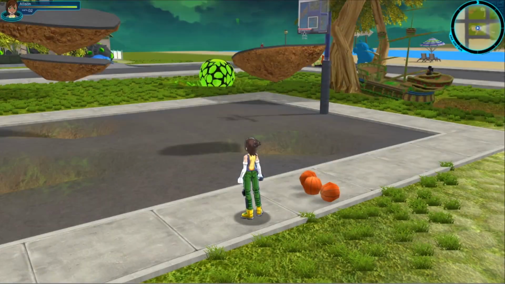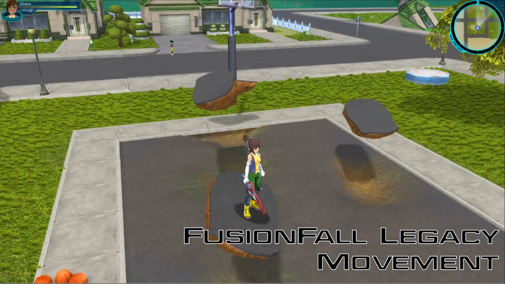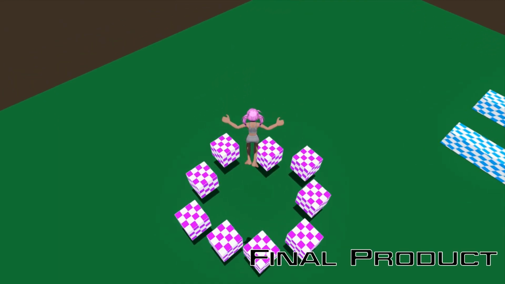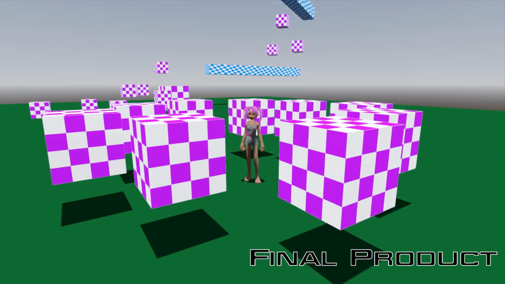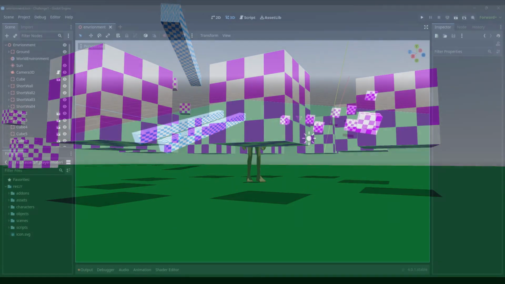The feature I'm going to implement today is the movement from my FusionFall Legacy videos. For this challenge, I'm going to convert a model present in that Unity project over to Godot, and I'm also going to convert the scripts for the movement to kind of match it and feel almost identical. So with that, let's get started.